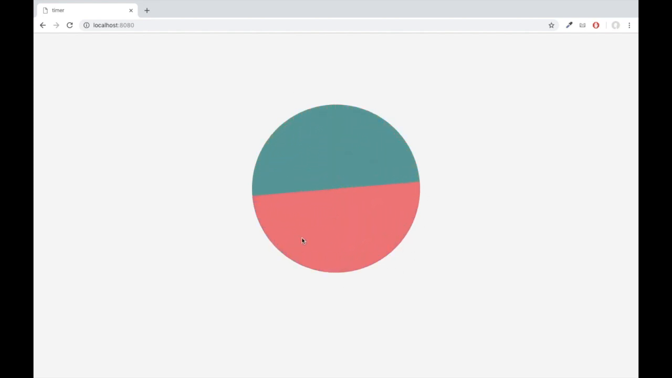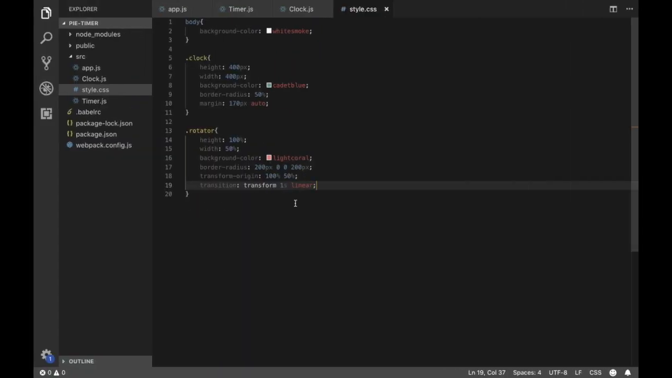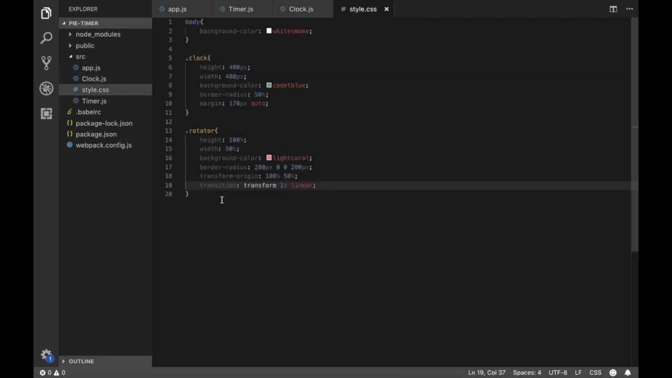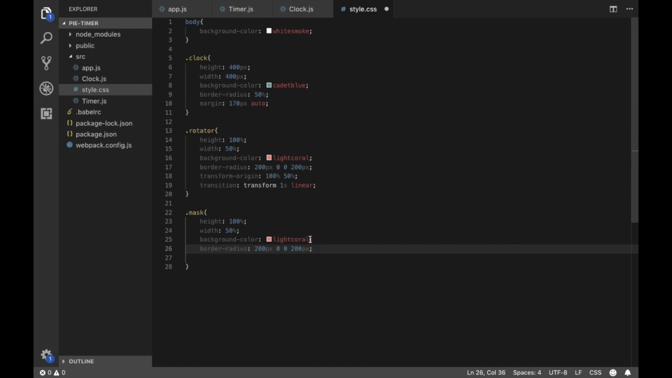That is the rotator part of the whole timer done. All we need now is a mask to cover up each half, and then we're finished. So we'll just style up the mask first. It's going to change, but we'll do the mask how it's going to be on the first half, just using class mask. So we essentially want it to be quite similar to the rotator, so I'll copy and paste a lot of this. Height 100%, width 50%. Background colour we're going to change into our cadet blue, and border radius is going to be the same. And that's the right shape.